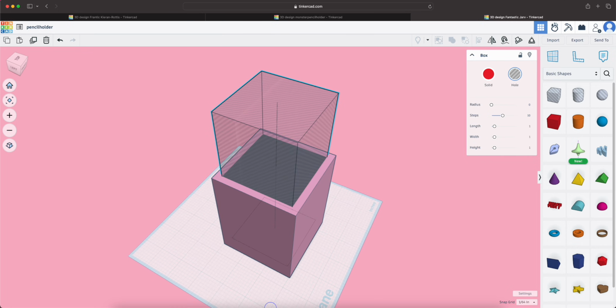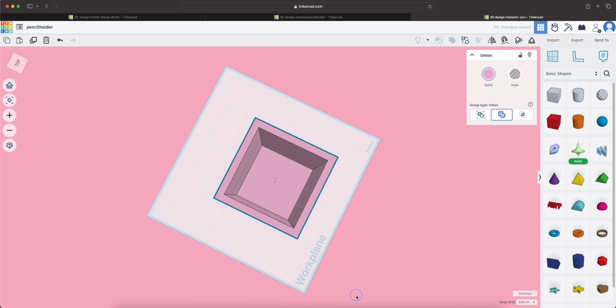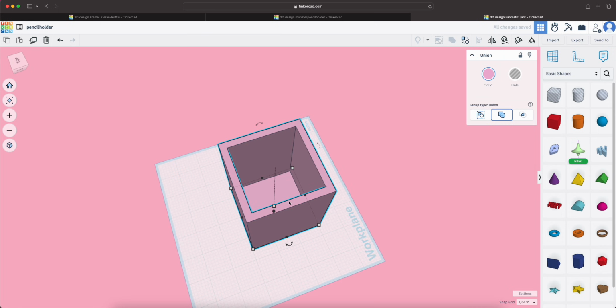Once you are satisfied with that, you can select all and then group them together with this group selection at the top right. After you do that, you'll see it created a hole in it and it looks more like a pencil holder.